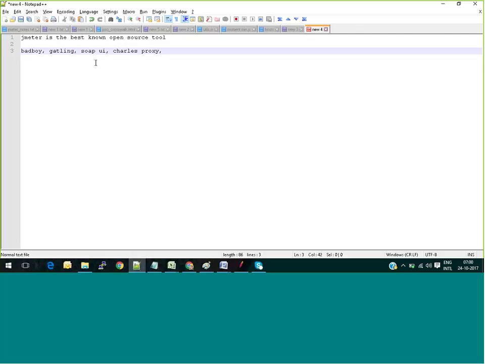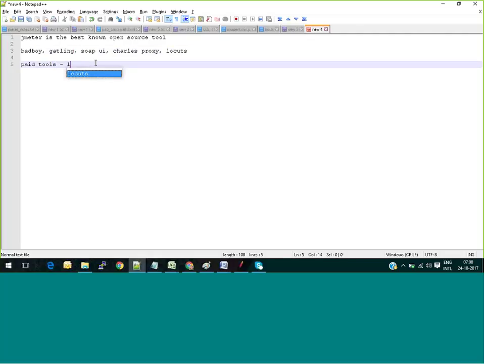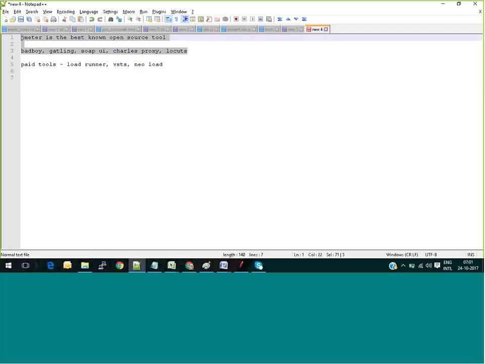Let's see, Locust. Similarly, there are paid tools as well. I guess Locust is the paid one also. LoadRunner, VSTS, and then let's see, NeoLoad is there. Okay. So there are a number of tools, but if we are coming to the open source tools market, JMeter is the best open source tool.